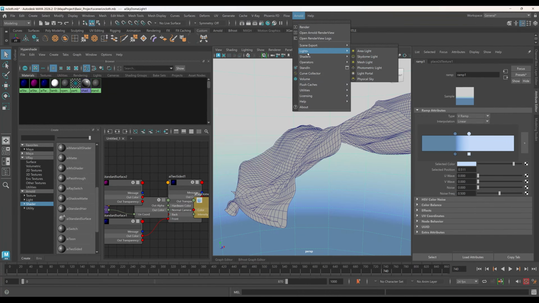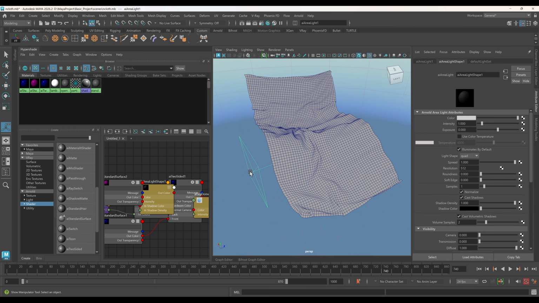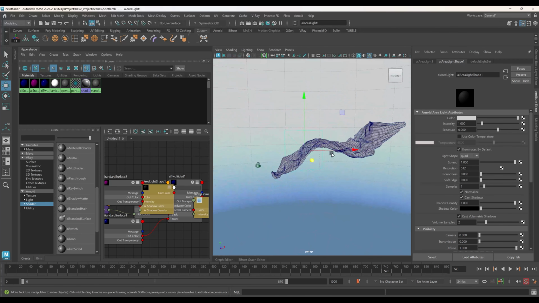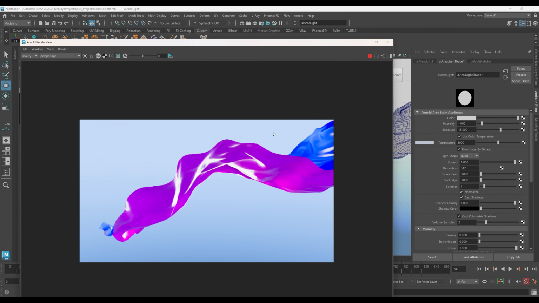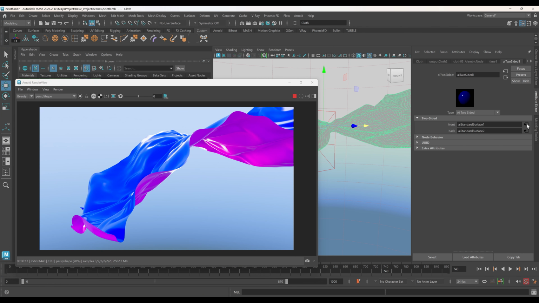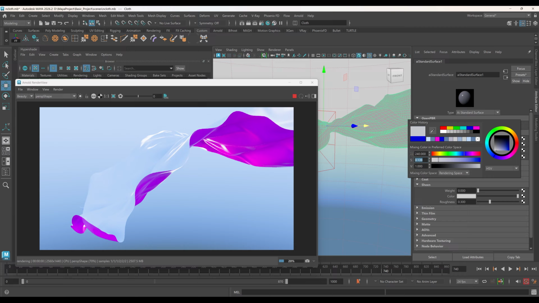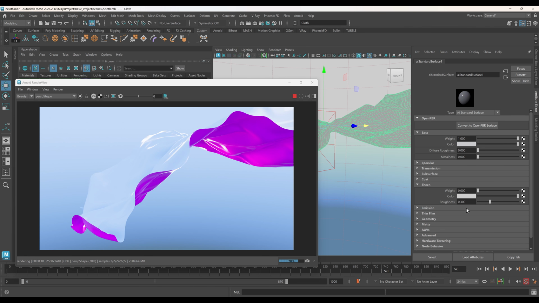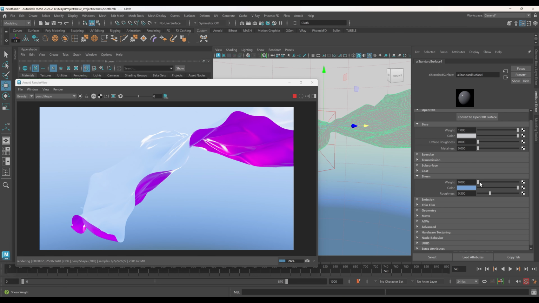Next, I'll add an area light as a fill light. After setting the base color, I'll enable Sheen and choose a sheen color. Sheen adds a subtle color around the edges depending on the viewing angle, making it ideal for materials like satin or velvet.